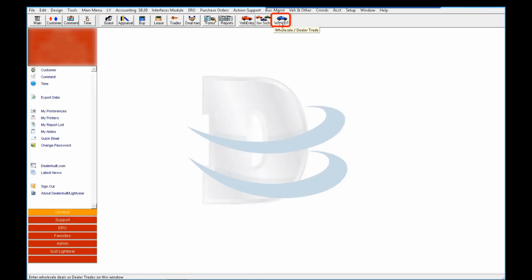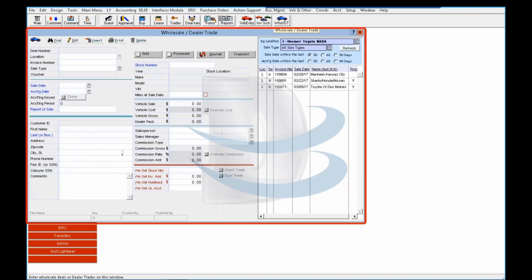The Wholesales and Dealer Trades window allows you to identify the outgoing dealer trade or wholesale unit and generate a deal number for tracking and reporting without the unnecessary details and options used in a retail deal.